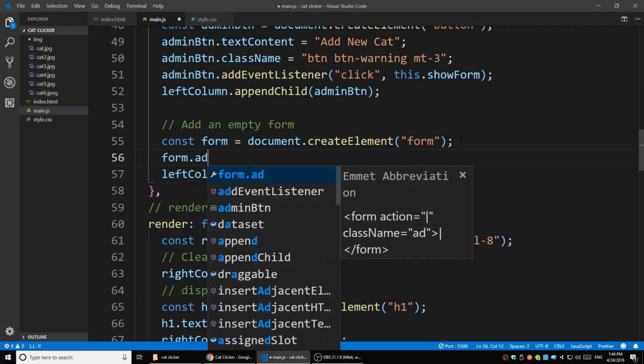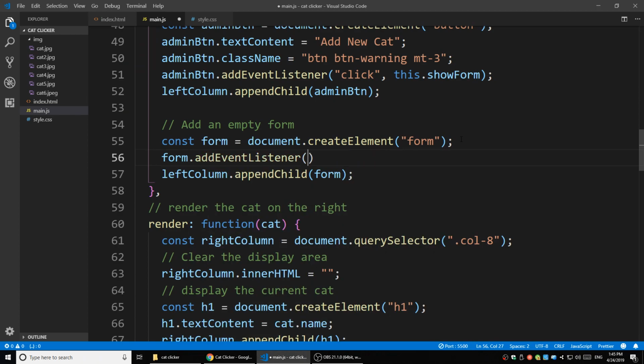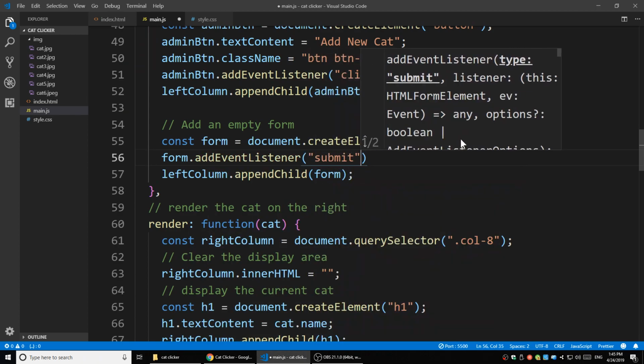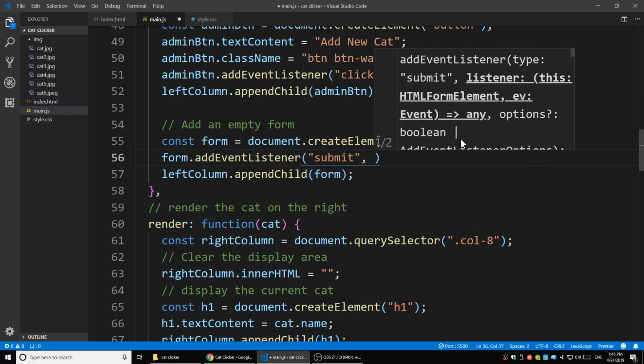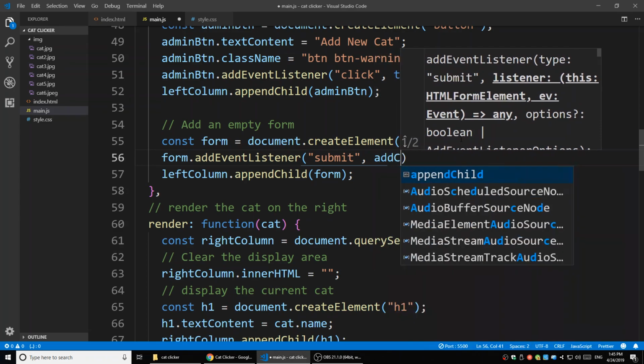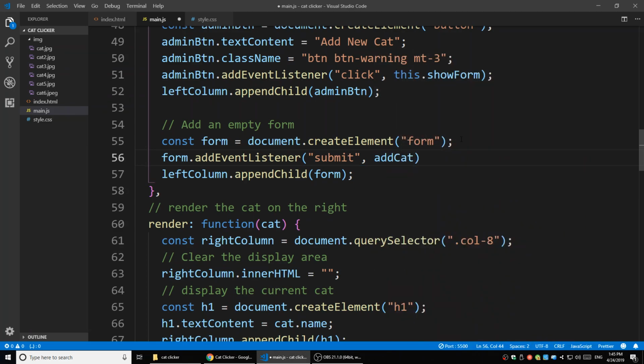So form.addEventListener. It's a submit event listener. If the form is submitted, I want to call a function called addCat. I'd like to put this function inside the octopus, because we're adding this cat into the model. We cannot directly communicate with the model, so we're going to call the octopus to do this for me.